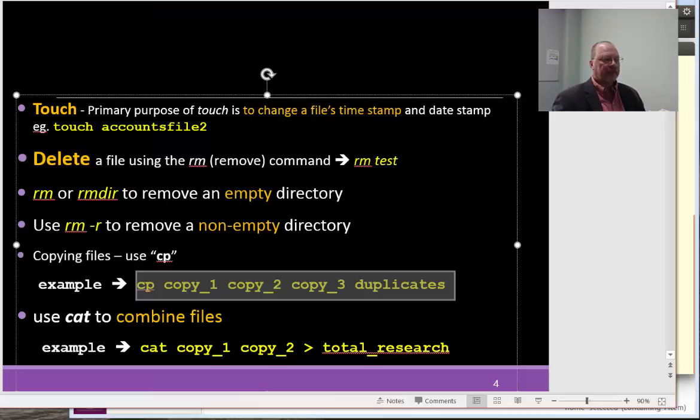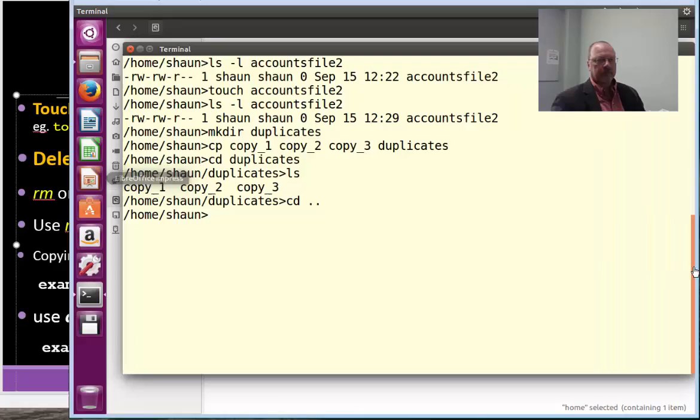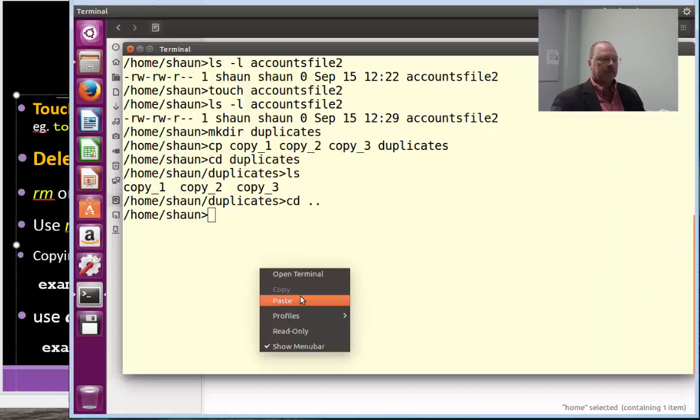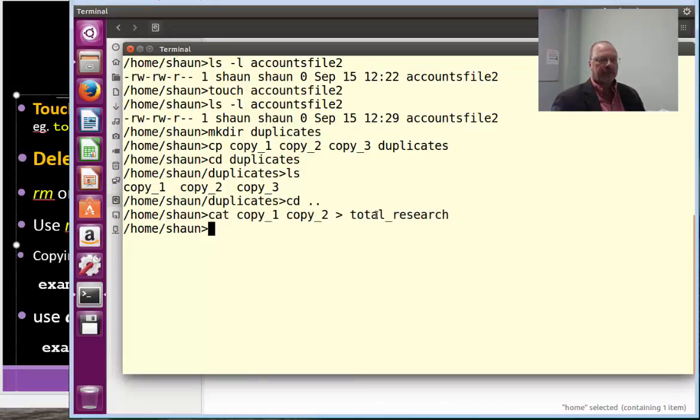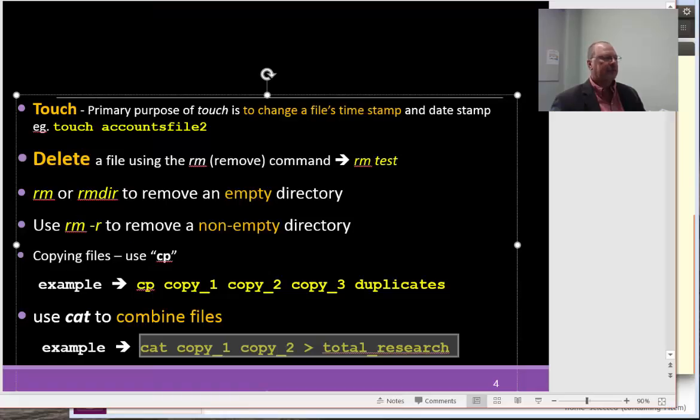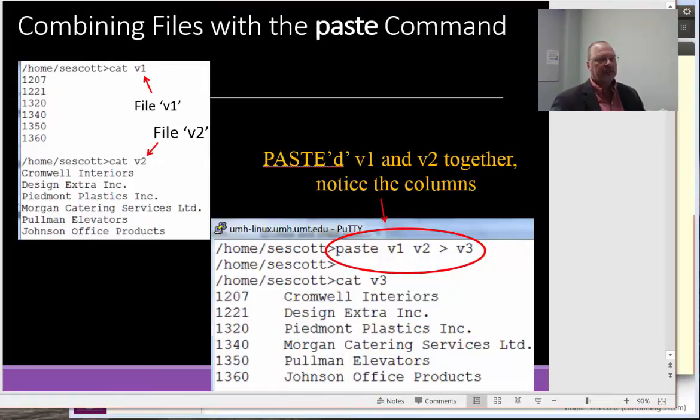Now we can also combine files. So if we cat copy 1 and copy 2 and redirect it into total research, we should be able to cat or view total research. Okay, and copy one contained text that said copy one. Copy two contained text that said copy two. So that's what we're looking at in total research. Okay, on to the next piece.